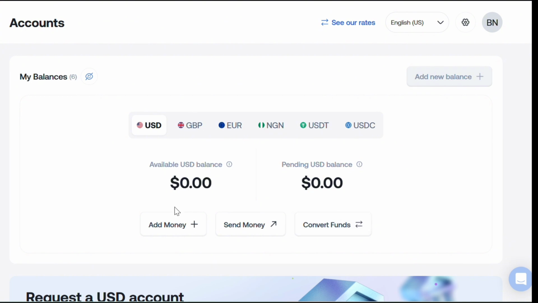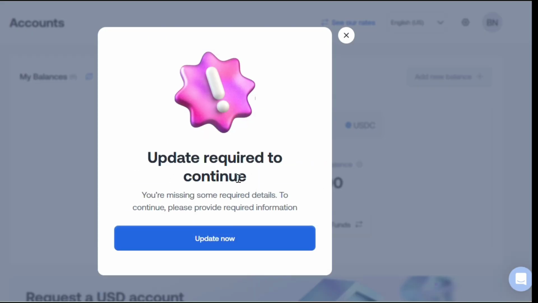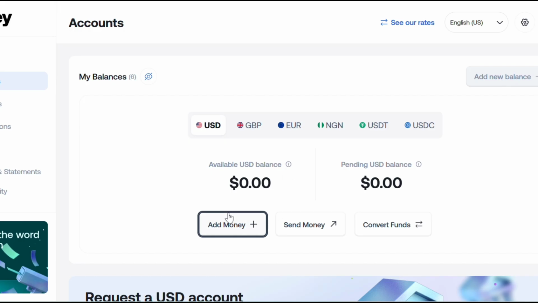And if you want to add money, say you want to add USD, all you do is click here to add the USD. Updates required to continue. Okay, we haven't filled in our details, our passport, driver's license, or whatever we have. Once you've filled them in, you can come here, click on add money, then send money. You send money in whatever currency here, with this option.